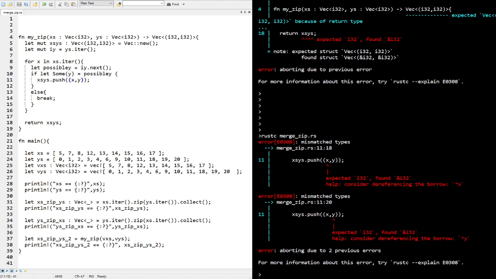So it expects an i32 and it found a reference to an i32. So effectively, again, it is more or less what I was saying. I have to find a way to say I don't want the borrow. I have a borrowed value. The for value is pulling out a borrowed value. And actually, so is the y. The iy.next is giving me a borrowed value.